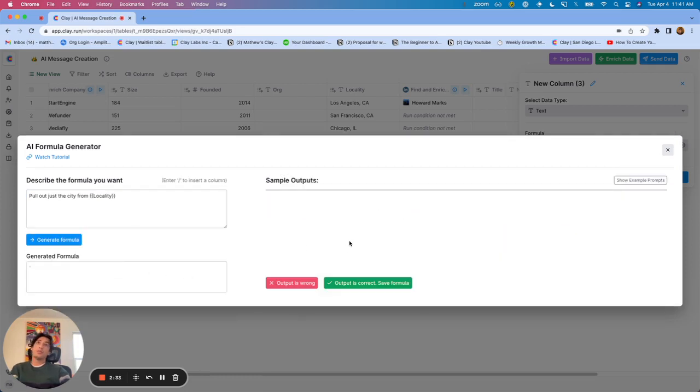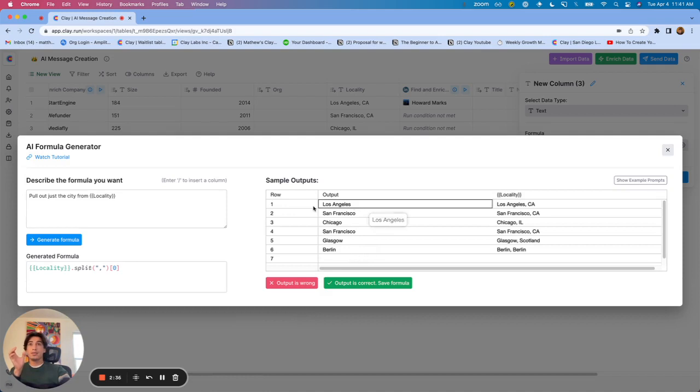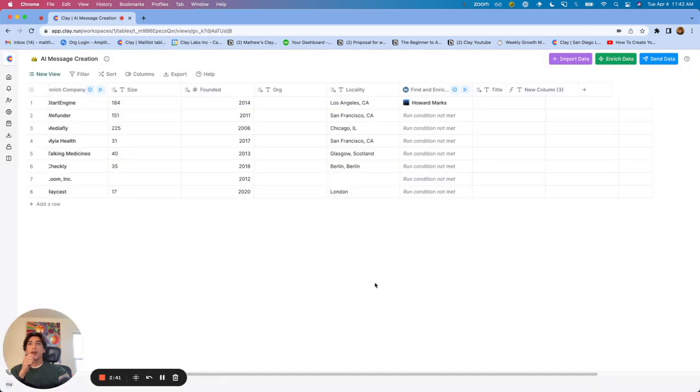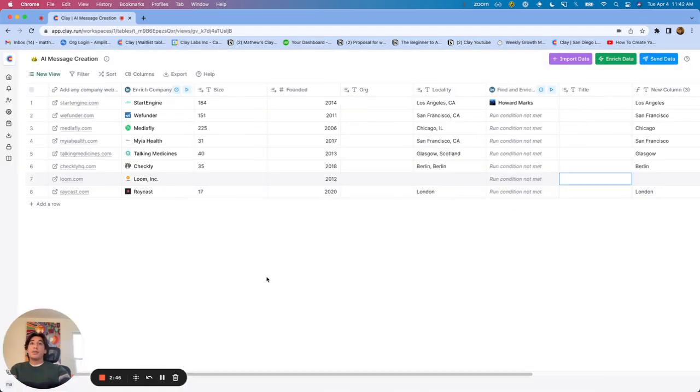And what it's going to do is separate, there we go, Los Angeles from Los Angeles, California, San Francisco from San Francisco, California, and so on. Output is correct, save formula, and we'll see everything is now mapped. And the last way I'd say it can be really helpful actually is for filtering.